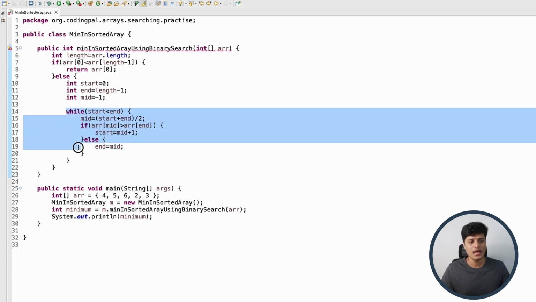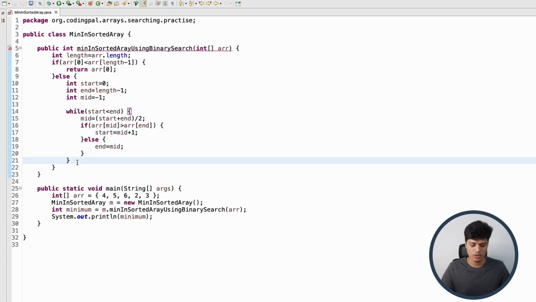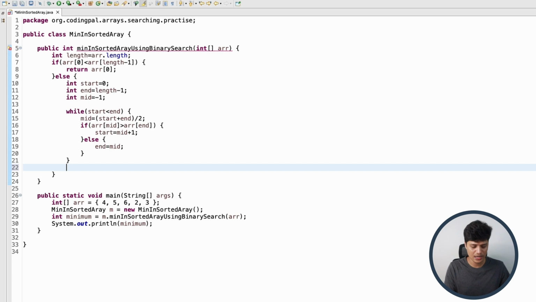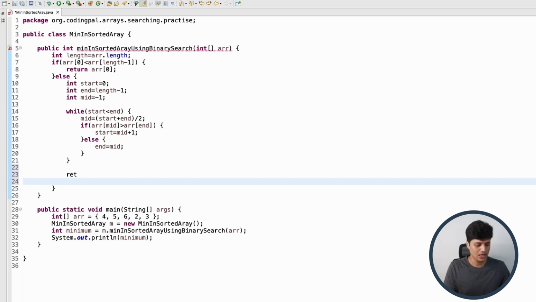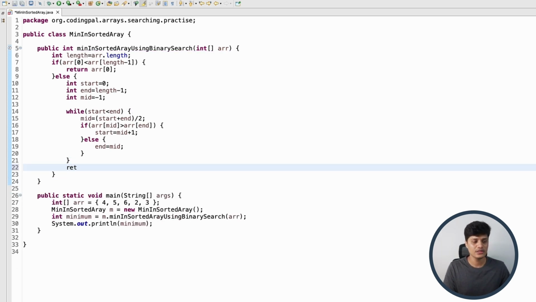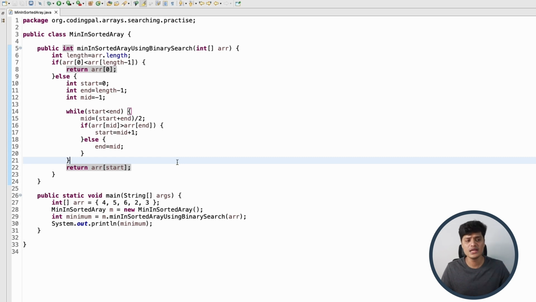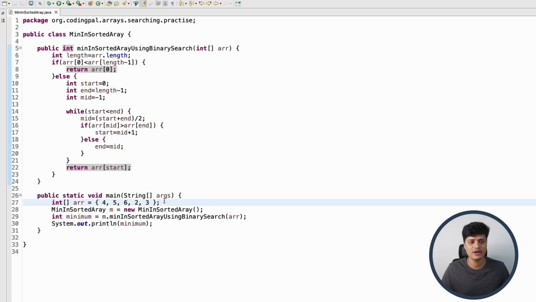Once we complete executing this while loop, in searching all the possible ranges, in the end, whatever the value we have at the start index basically represents the minimum value in a sorted rotated array. So we will simply return that in the end. This is the simplest code for finding the minimum value in a sorted and rotated array. So let's just try to call this function and validate it on the input that we have here.